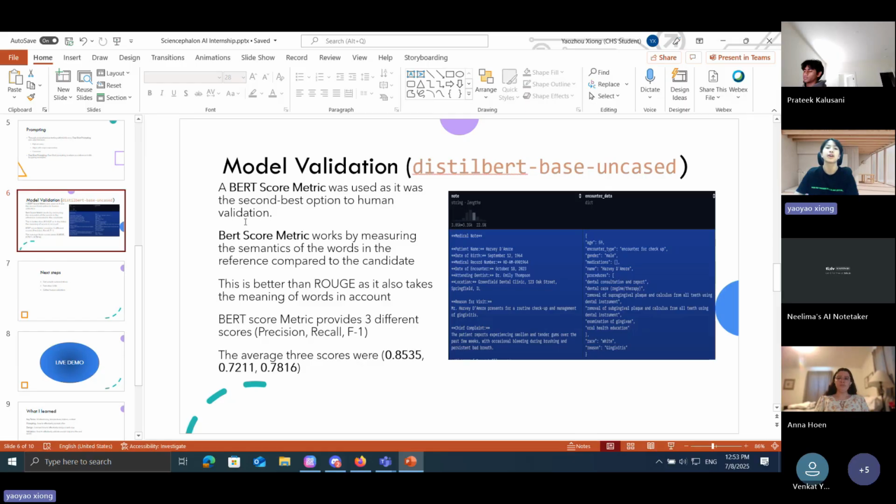Wait, so from what I understand, the BERT score thing uses an AI model already, right? But that's to validate two summaries, right? So what you're saying is to use another AI model to create the ground truth summary and then use this BERT model to validate. That's right. Okay, got it.